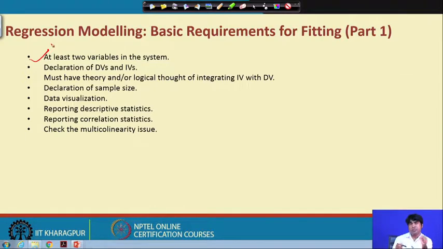If that is the case, it is called a simple or bivariate one, and if it is more than 2 variables, then either it will be a multiple one or a multivariate one. So depending upon the theory and the kind of structures, we can connect either with multiple regression modeling or multivariate regression modeling. Then the second requirement to start the process is the declaration of dependent variable and independent variable, because here simple and multiple is one basket, and multivariate is another basket.